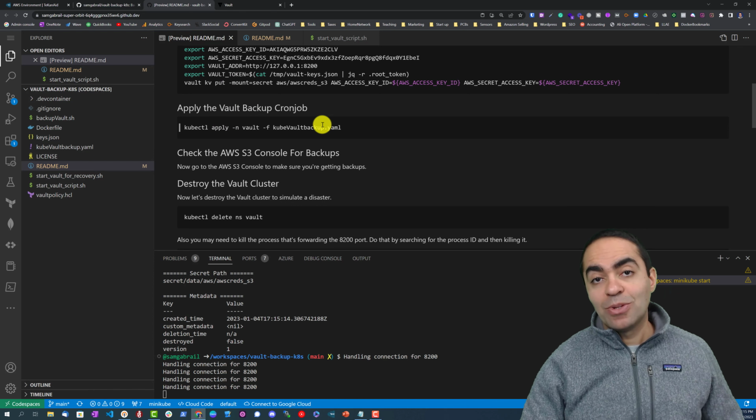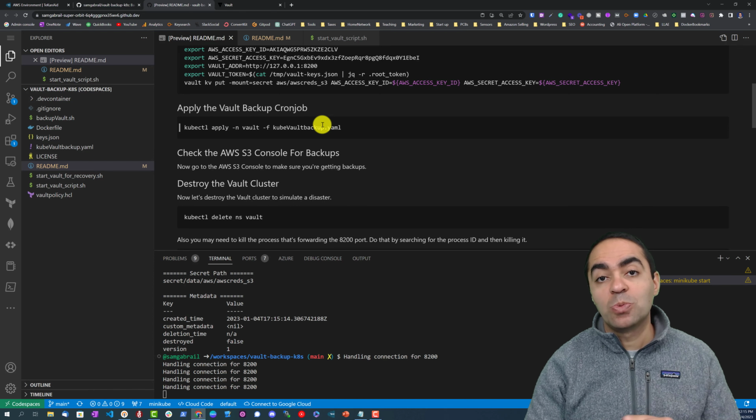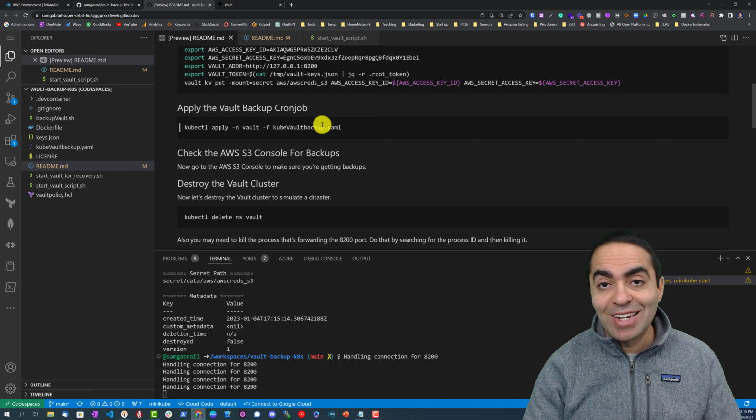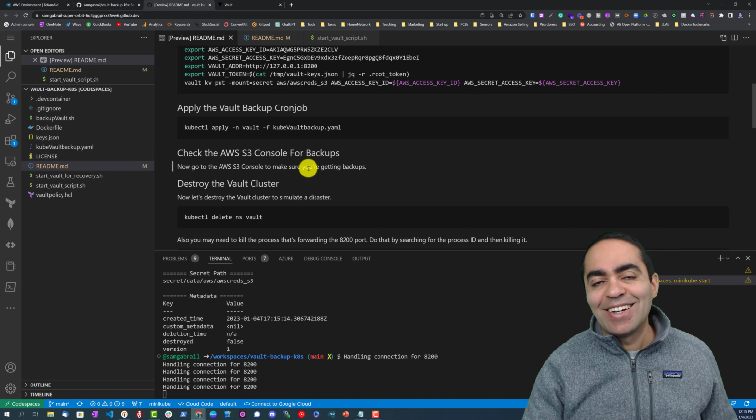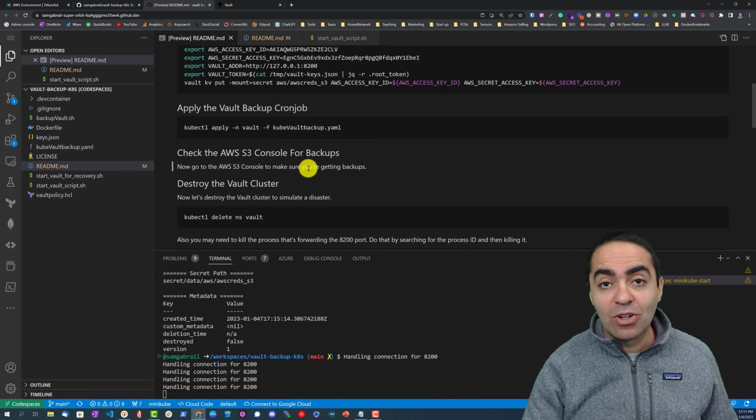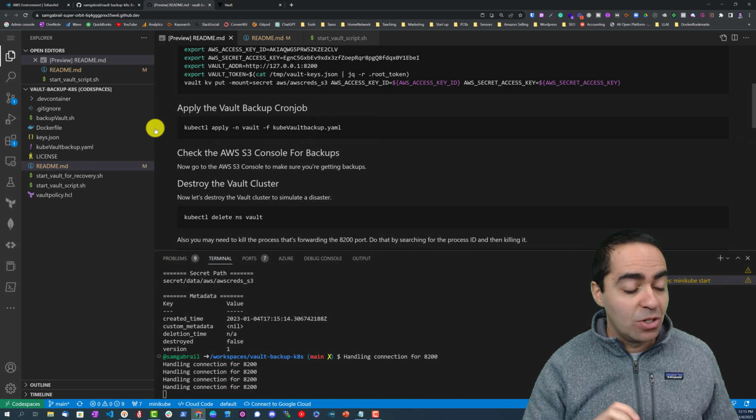So now we need to apply the cron job. So basically we're going to run a cron job inside of Kubernetes. That cron job is going to run on a regular basis, and we'll go out and take snapshots from the Vault cluster and push that over to S3 in AWS.